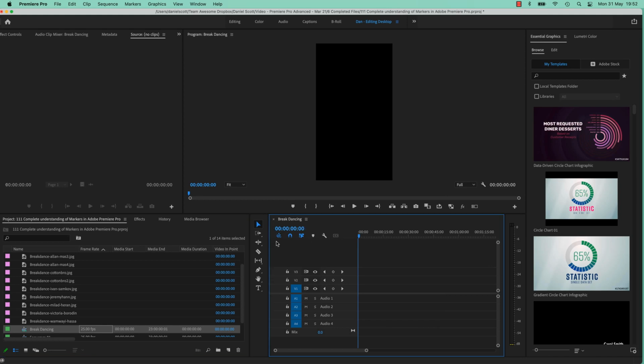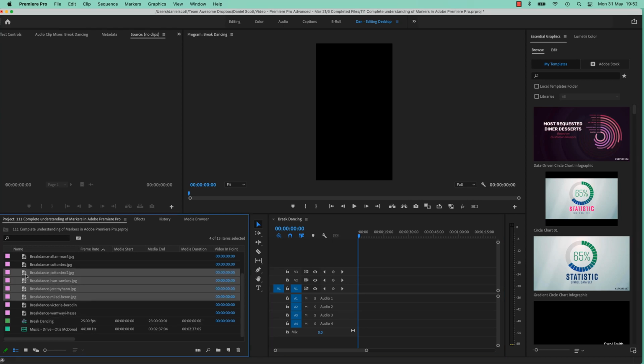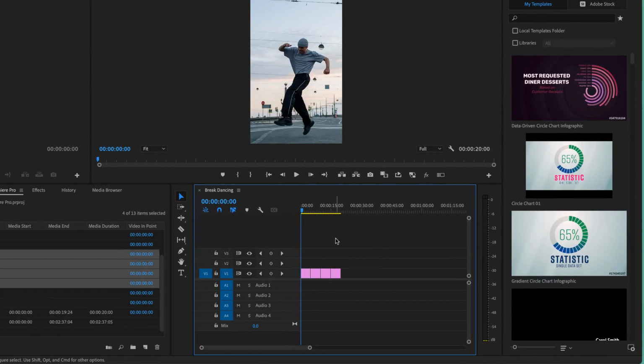Breakdancing. I have sequence 1. Where did I get that from? No idea. All right, so I've got this. Let's add a couple of images. Doesn't really matter. Grab 4. It doesn't really matter for markers if we're using images or videos.